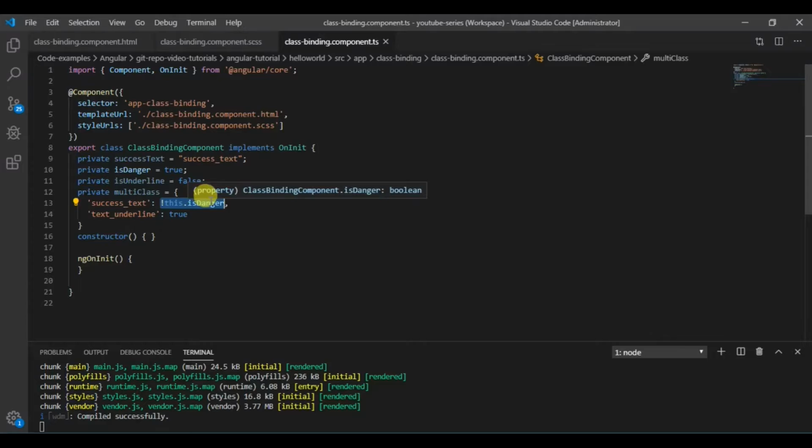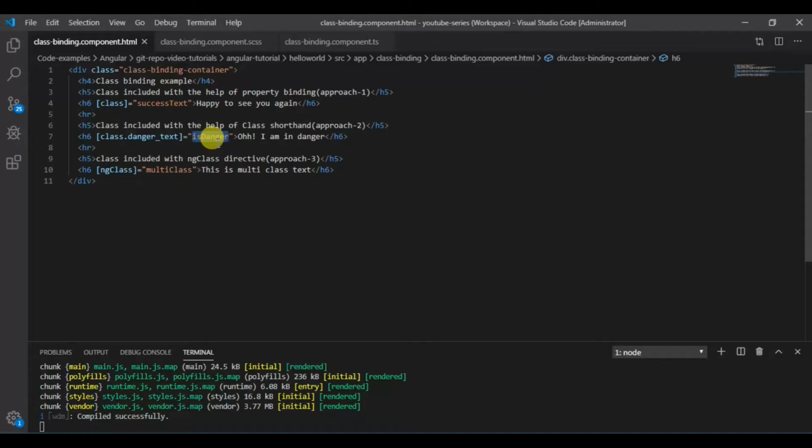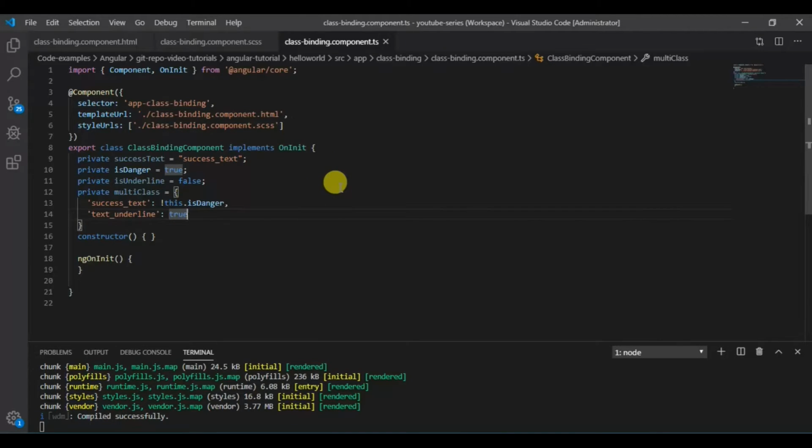If this condition is true, success_text will be added to that h6 element, and text_underline, by default I am making it as true. Okay, and this is a property that contains the success_text class. So in approach 1, this class will be added to that h6 element. In second approach, by default we are making this true. Okay, so in HTML file, because of this condition, danger_text will be added to this element. Let us navigate to browser and verify the changes.